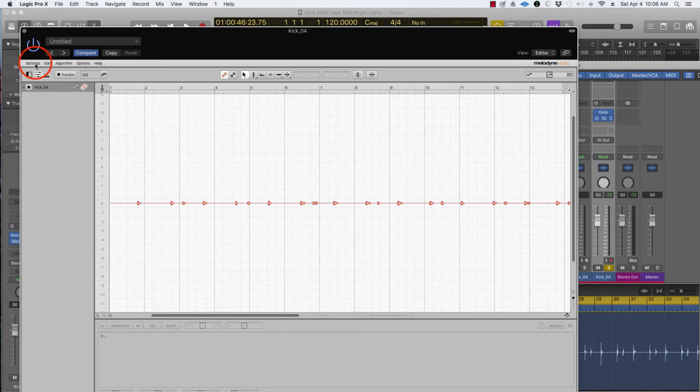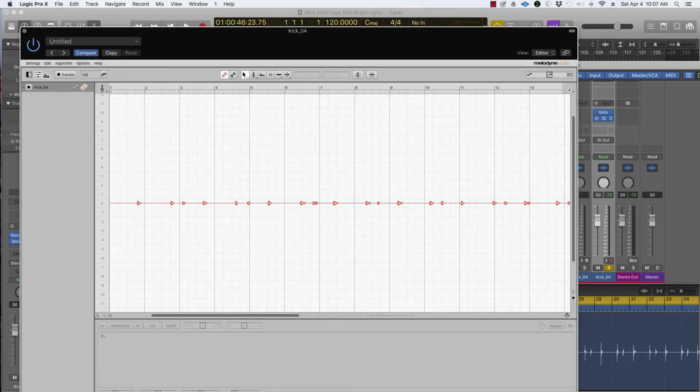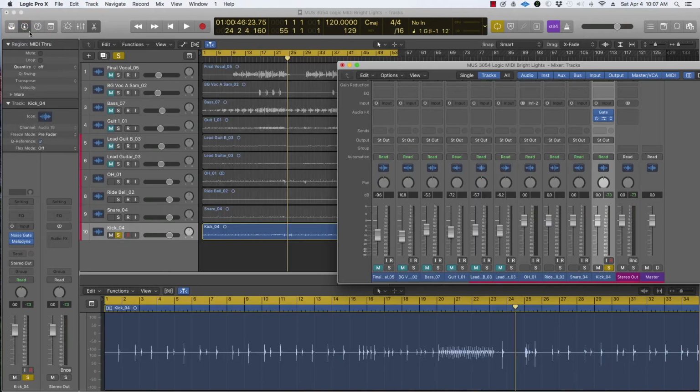So all I have to do is go back up to settings and save as MIDI. So let's name this something, I'll call it kick MIDI. I'll just put it into the master file. We can close this up now. Now we've got a MIDI file that's saved.